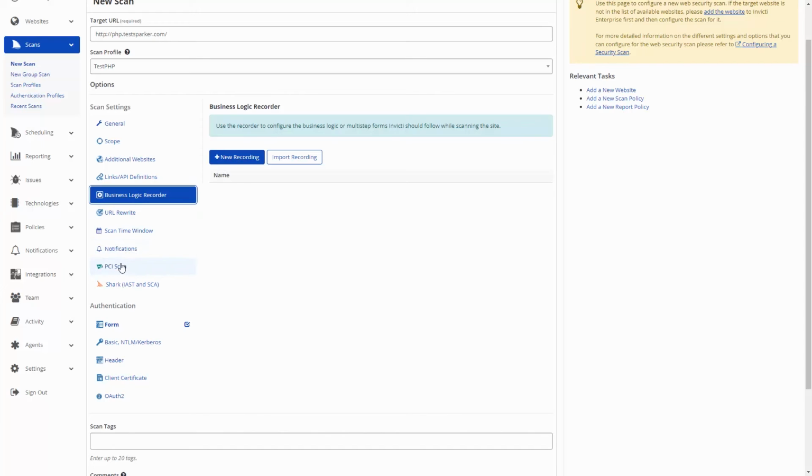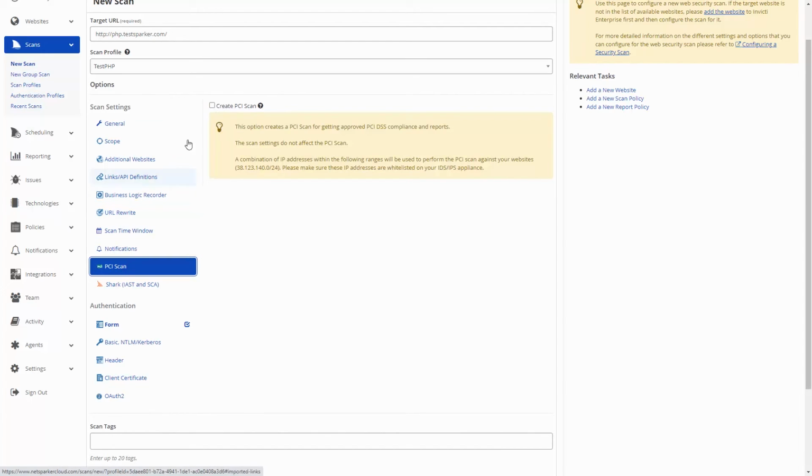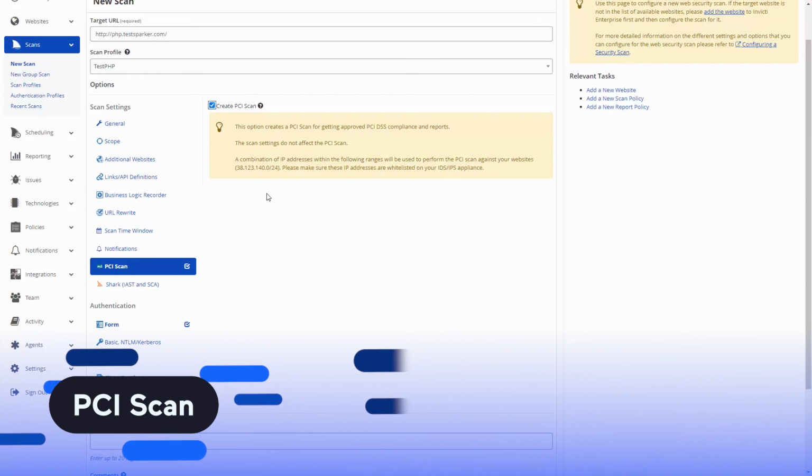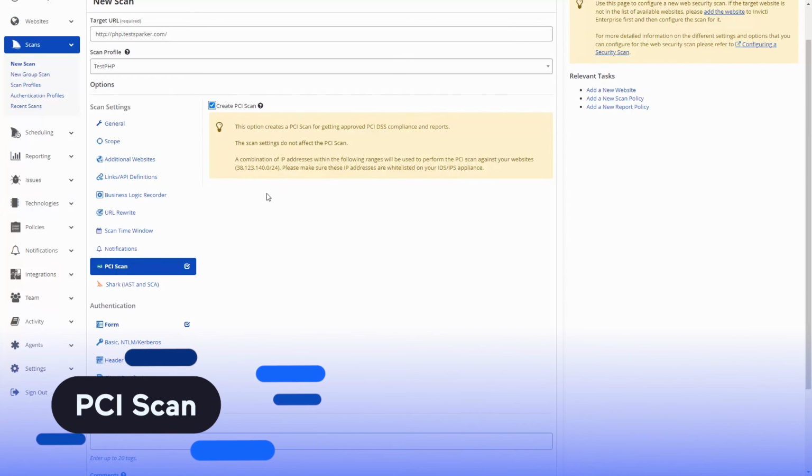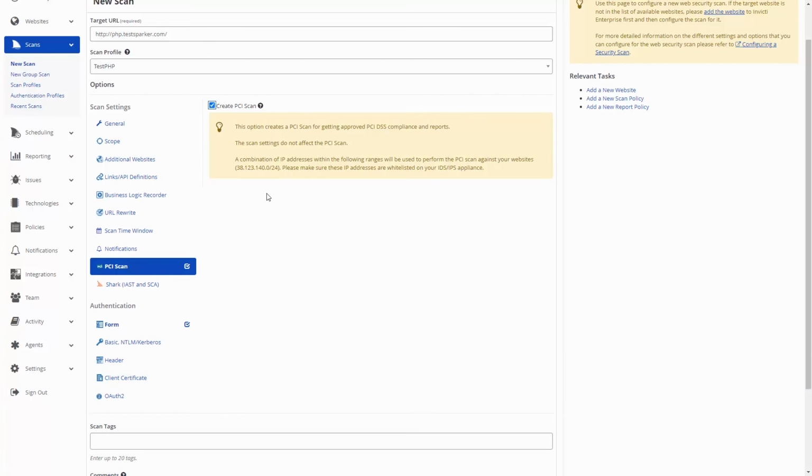Next, a really great feature within the Invicti platform is that customers can create a PCI scan and get an attestation report for free. Invicti has an integration with a PCI vendor, and these scans are done by them through our UI. Next, let's talk about Invicti Shark.